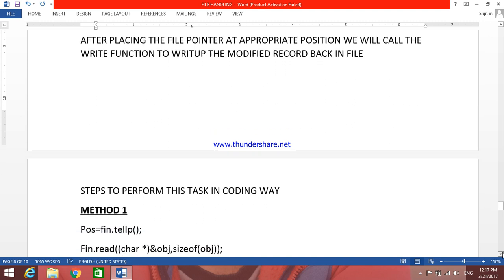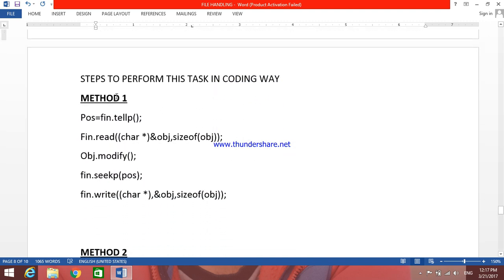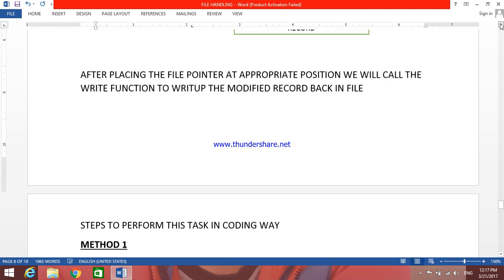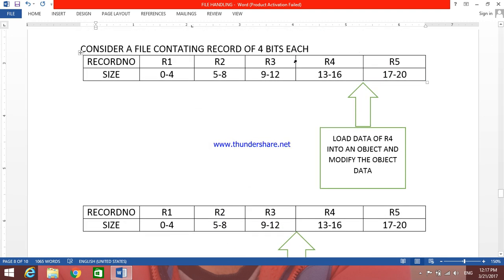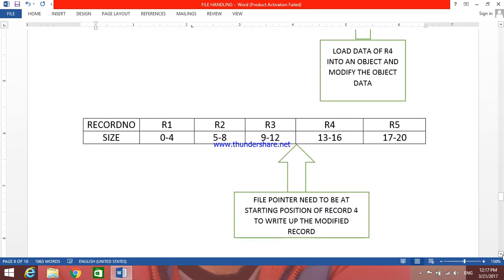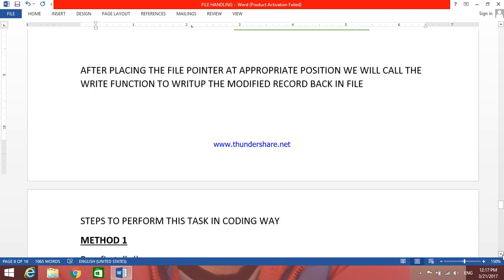Now let's discuss this task in coding way. We have two or three methods to perform this task. First method, you can store the beginning value of R4 before reading the record. I have stored the value 13 before reading the record. Then we will read the record, modify it, and then we will call the function seekp with the value 12, and then we'll write the record back.